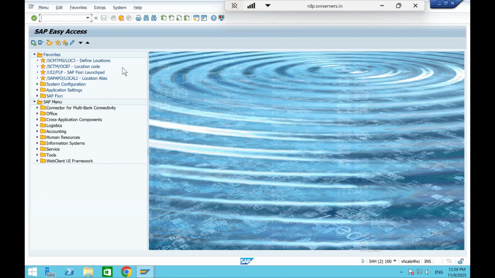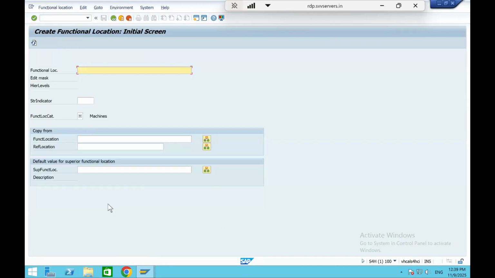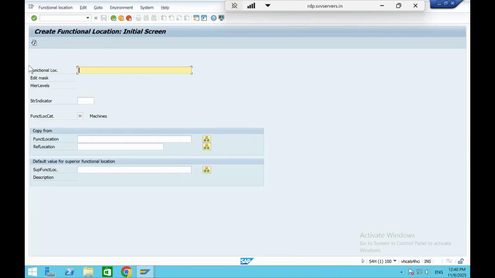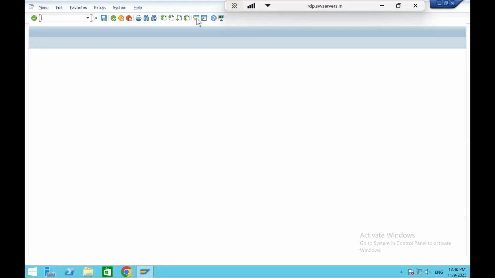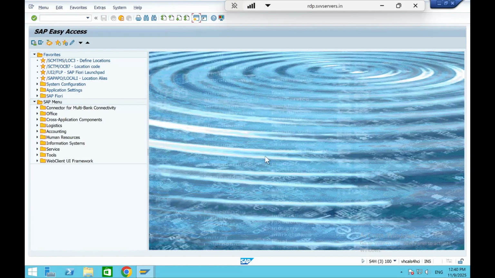By using Alt+Tab, you can switch from one screen to another. Suppose in this screen I open IE01, create equipment, and in this screen I open IL01. So you can work in parallel with different screens at a time. You can open n number of screens. If you click on this, it will open another screen.